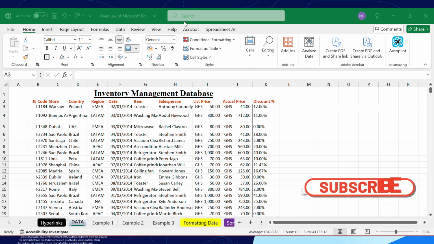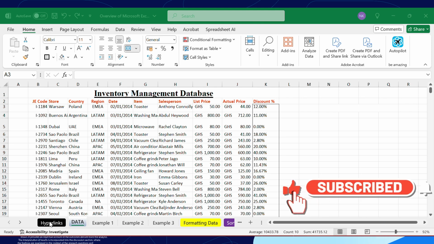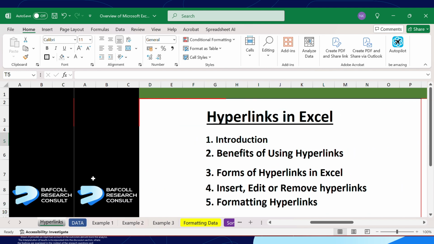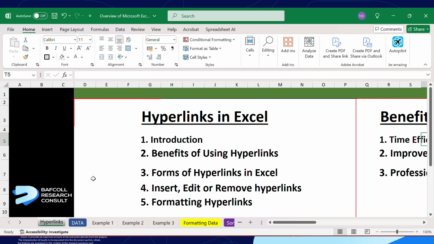Now in this video we'll be looking at hyperlinks within a data set, and how we can insert them. So this is a basic overview of today's lesson. We'll be looking at the introduction, benefits of using hyperlinks, forms of hyperlinks in Excel, and how to insert, edit or remove hyperlinks, as well as editing hyperlinks.